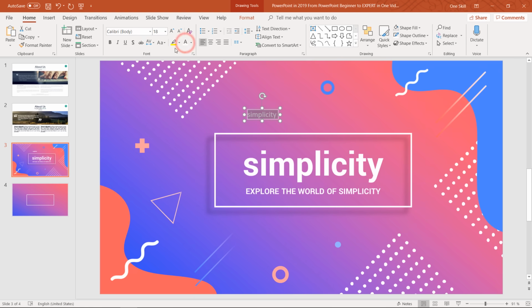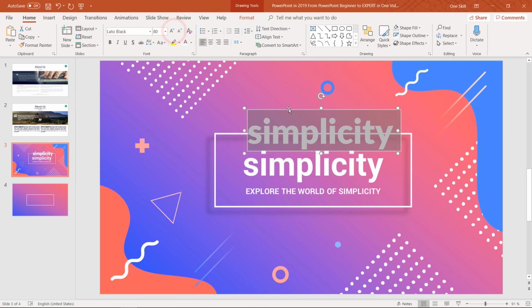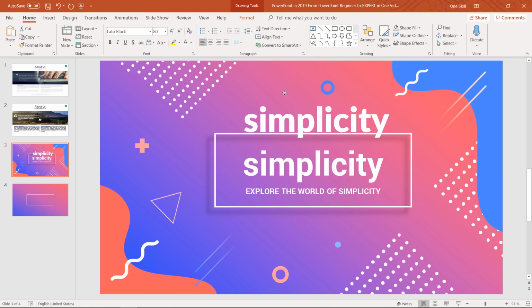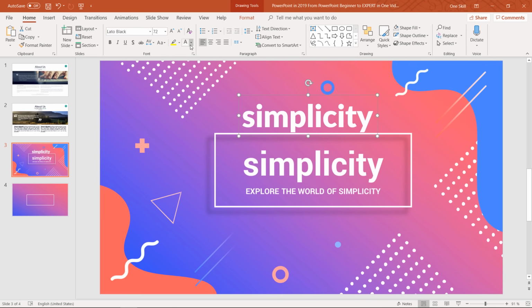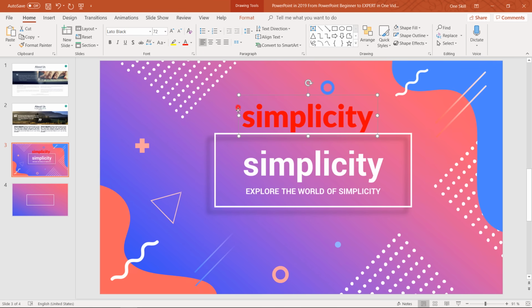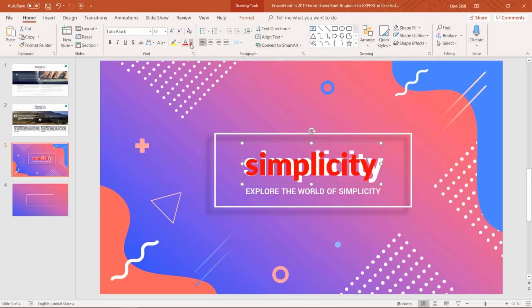Let's change the color of the text to white. Let's change the font to Lato black. Let's increase the size of the text box. Whoops. We can actually change the color of our text so that we can better see. Let me change it to a different color, which is easier on the eyes. As you can see, you have to really click on the edge of the text box to select it.